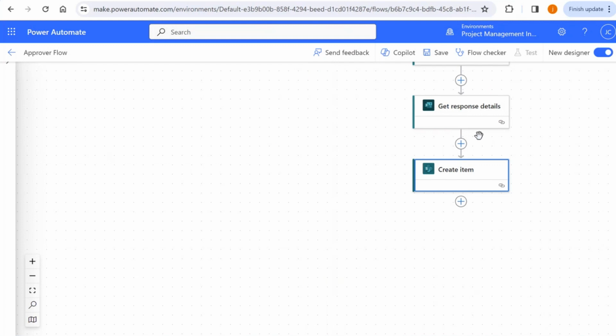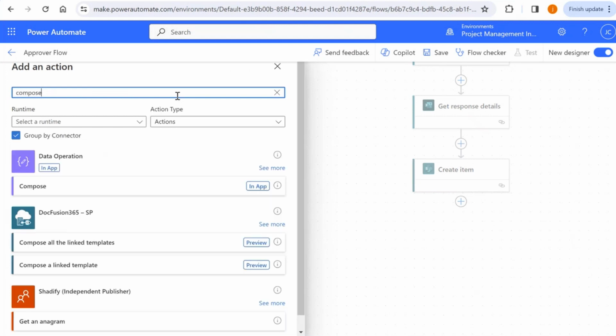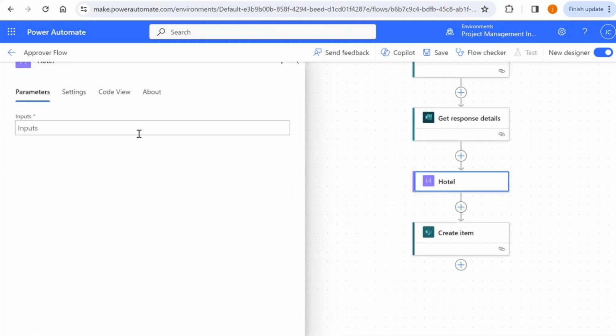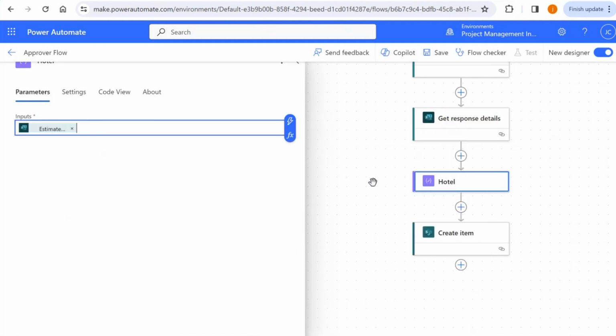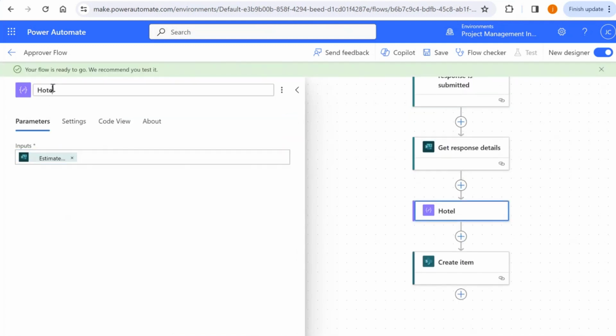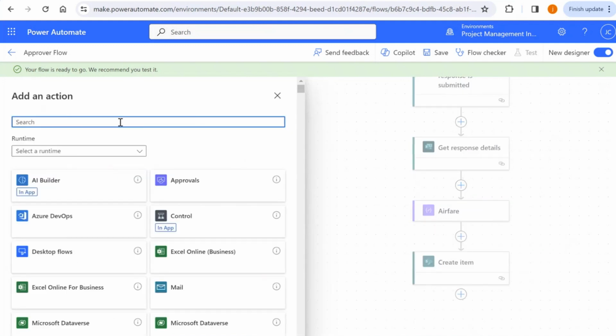Okay. Now, to get the numeric values, you add an action, the compose action, and you get the numeric values. So click on compose inputs. Still going to get from the get response details. Estimated airfare. Okay, I'm going to name this as the airfare. And we need to get the hotel fare as well.